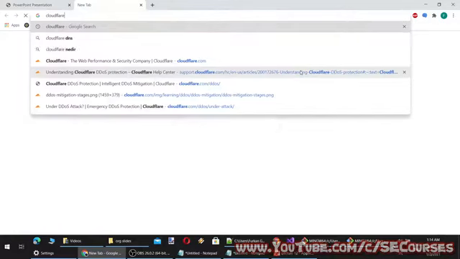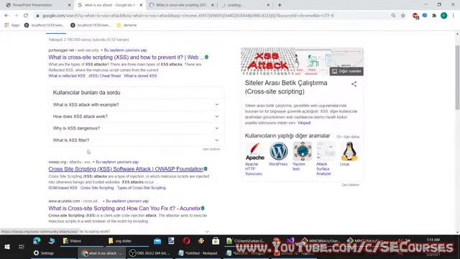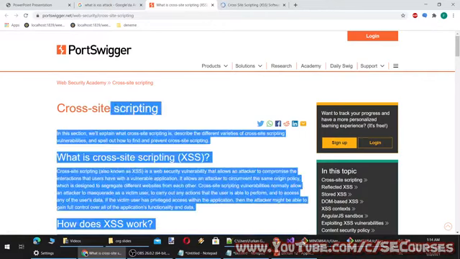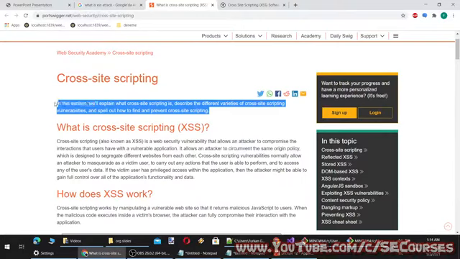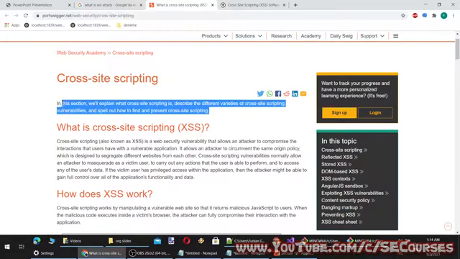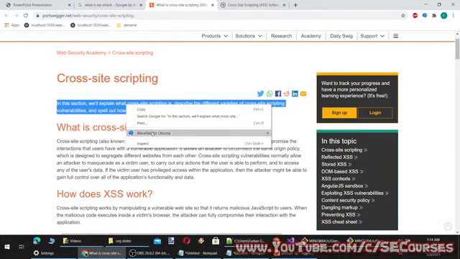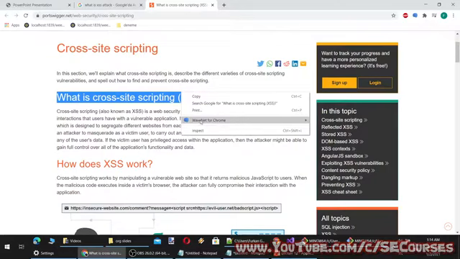About the XSS attack, let's get some more information. It is also called cross-site scripting. In this section, we'll explain what cross-site scripting is, describe the different varieties of cross-site scripting vulnerabilities, and spell out how to find and prevent cross-site scripting.